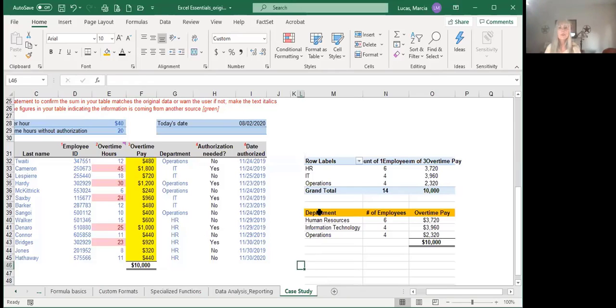Okay, nice. So I can take this table, copy and paste it, give it to the boss, I can do whatever I need to. It looks way better than the pivot table itself. Write an IF statement to confirm the sum in your table matches the original data, or warn if it does not.